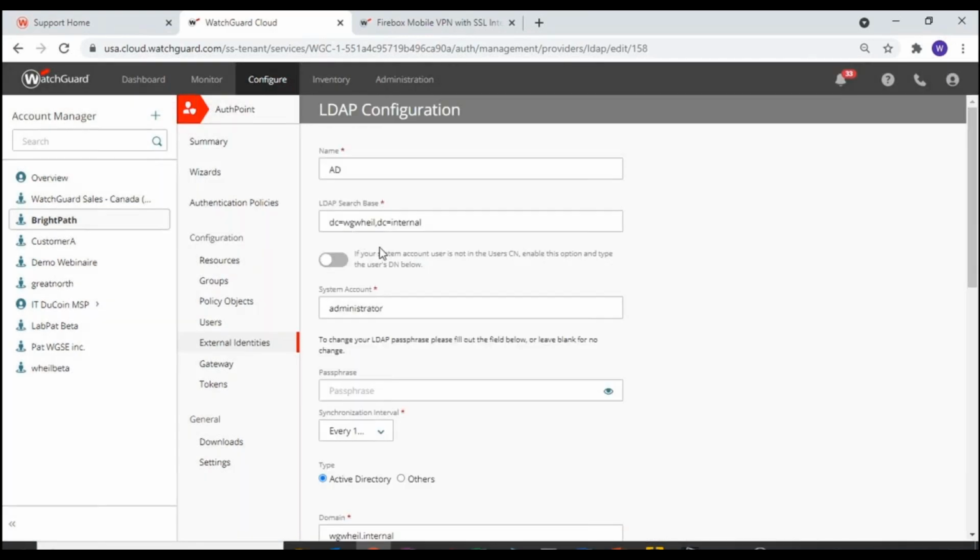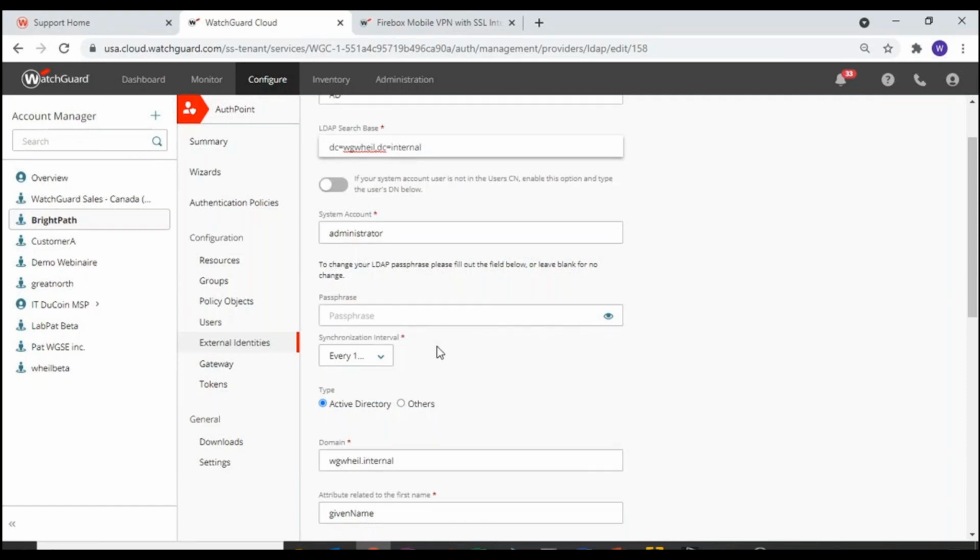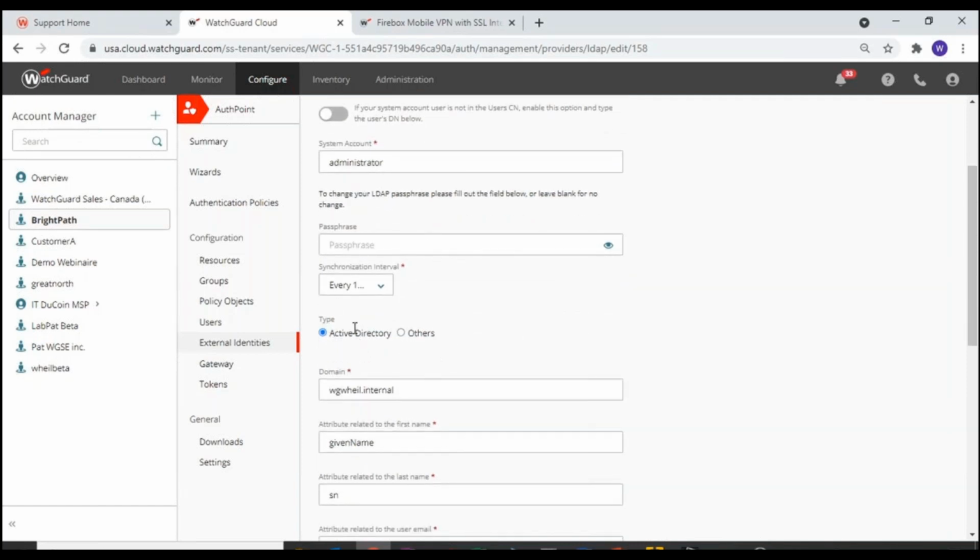It is actually very standard when it comes to the configuration. You're going to give it a name, and the LDAP search base. It has to be in this format. So the DC, right? It's going to be the domain. And after that, is it .net, .com, and so on. You're going to put the system account user. So here it can be administrator, or you can put anyone that has privilege to actually search the global catalog and sync with the Active Directory.